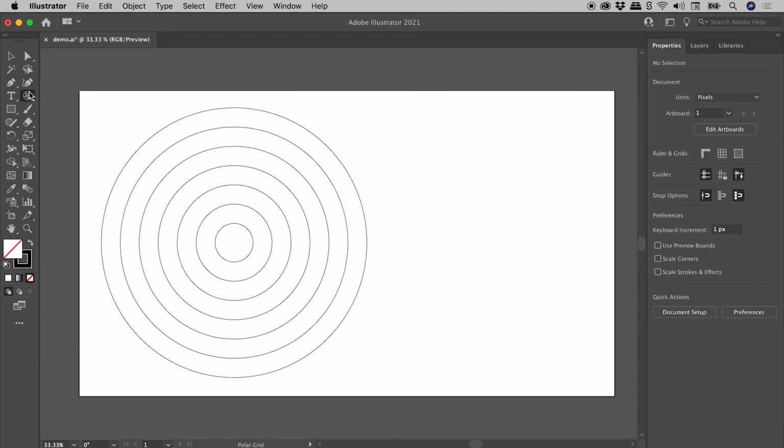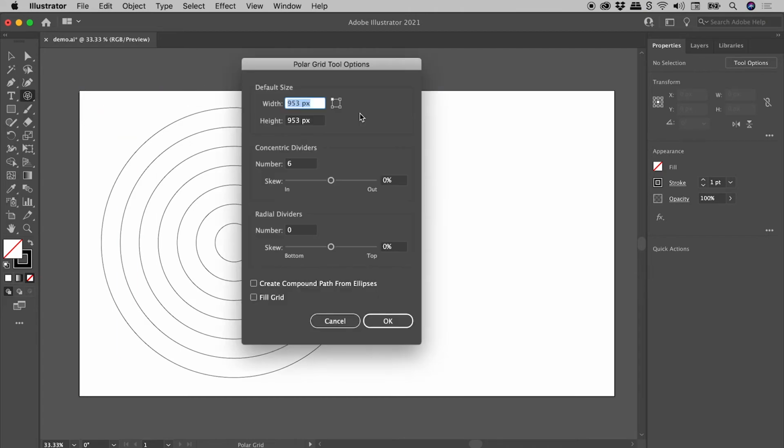Quick bonus tip for you. If you like to use the dialog box and you've made a big mess of things, hold down the Alt or the Option key and the Cancel button will turn into a Reset button.